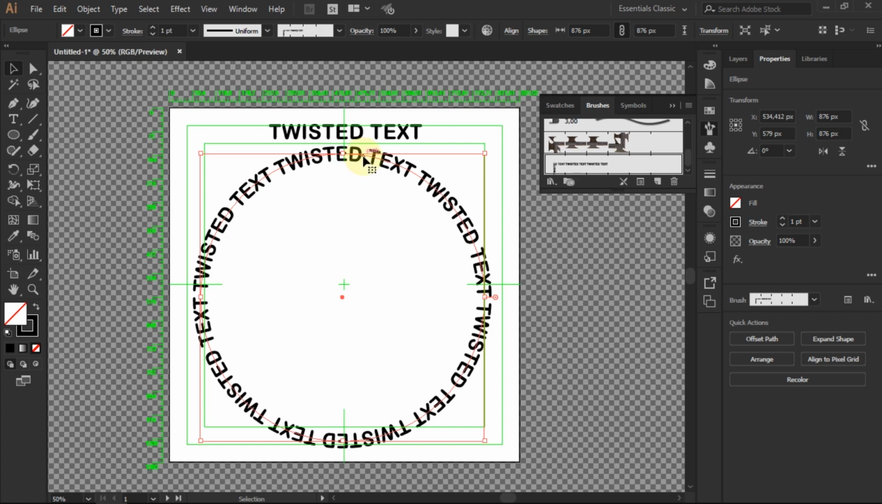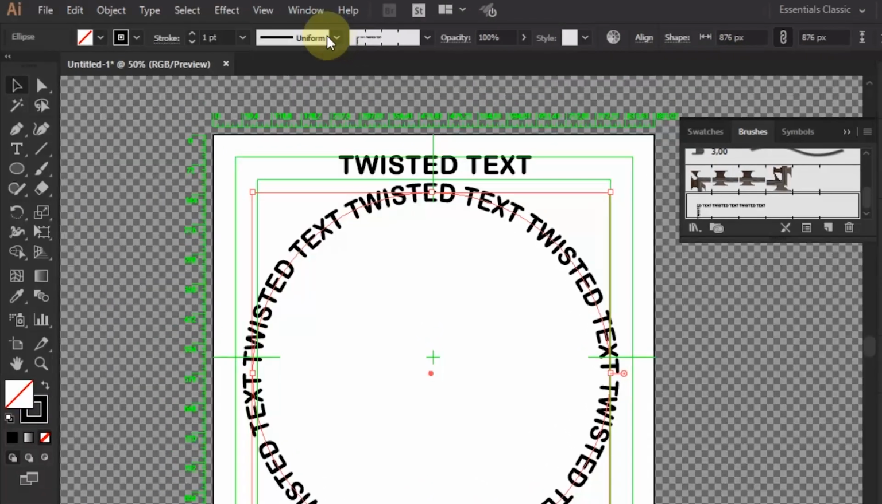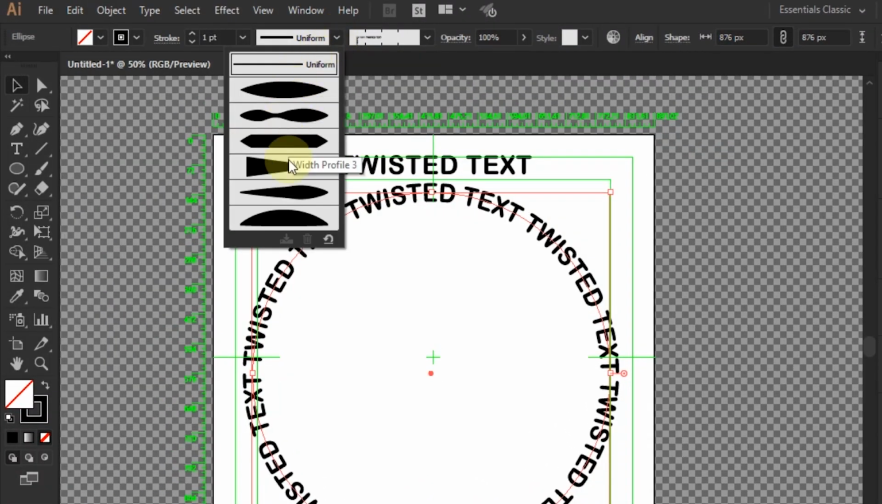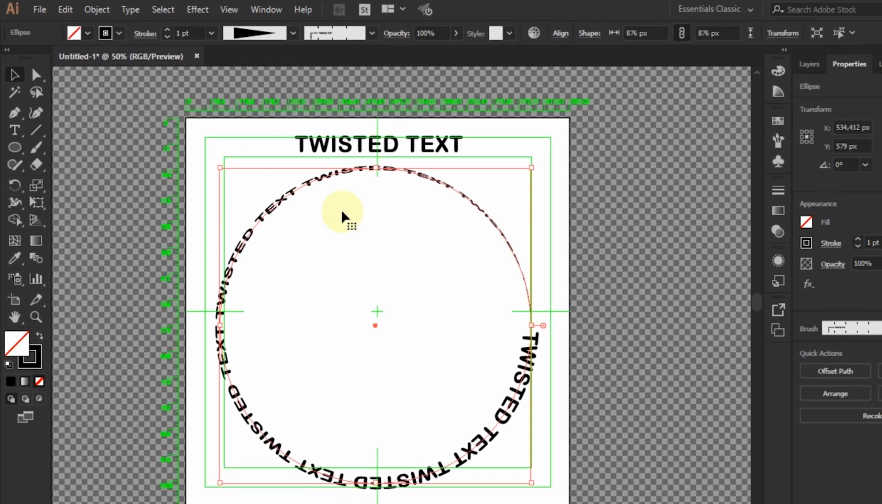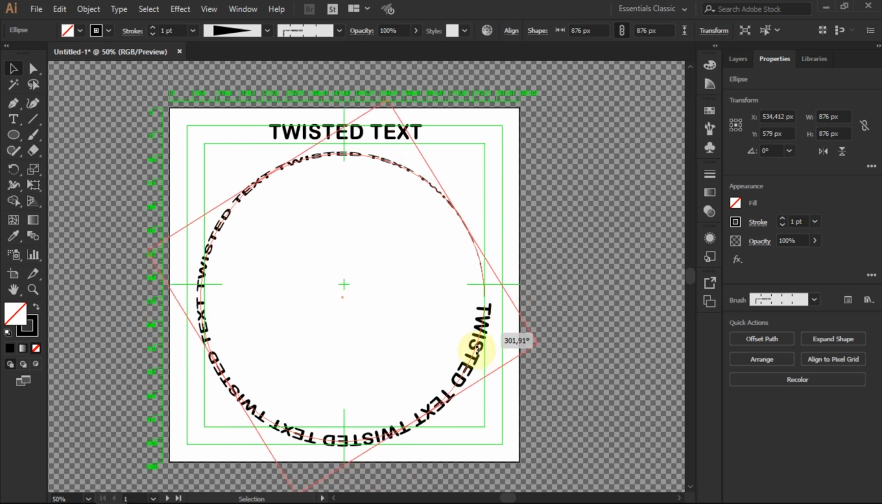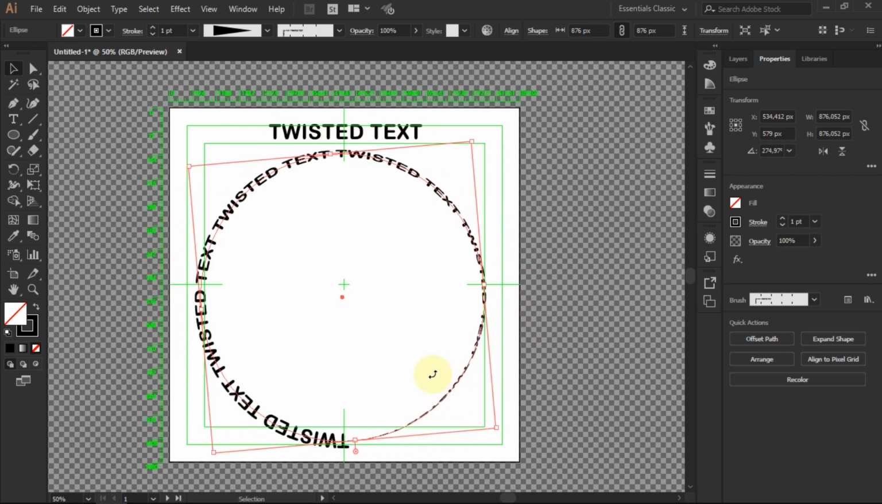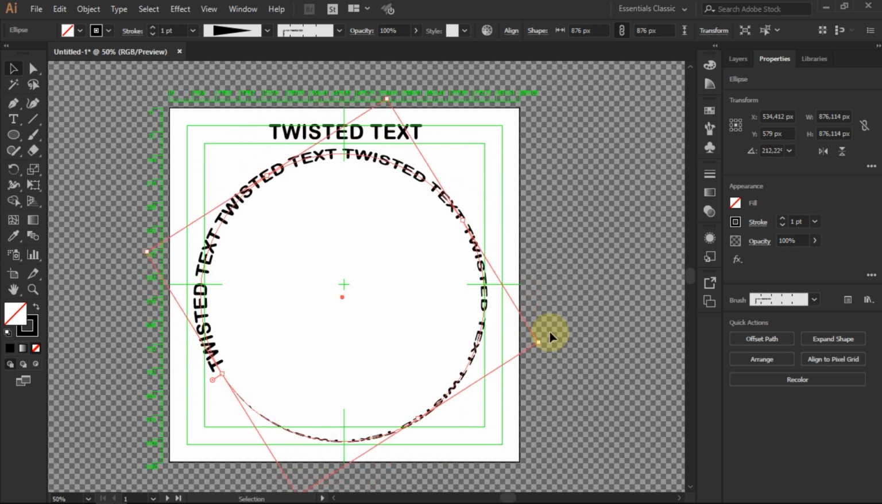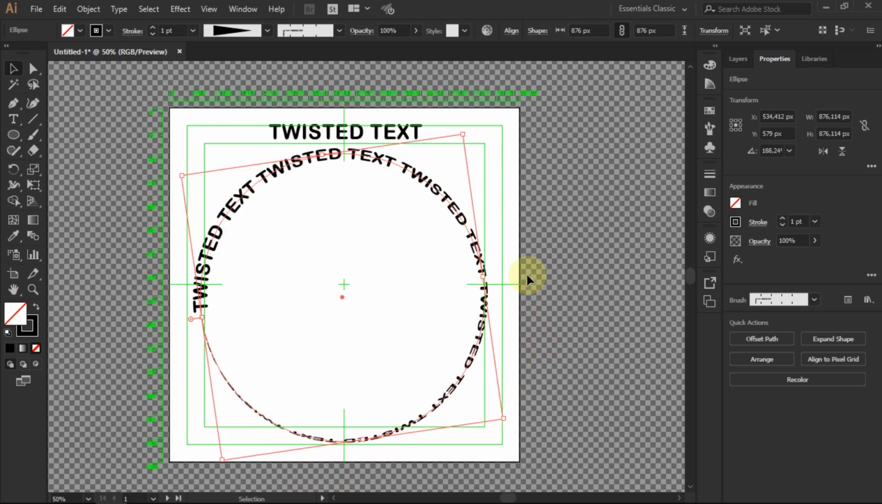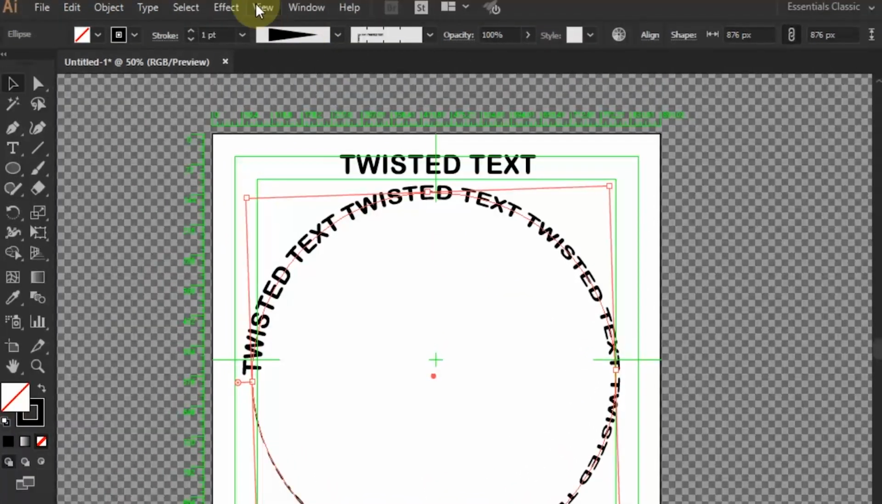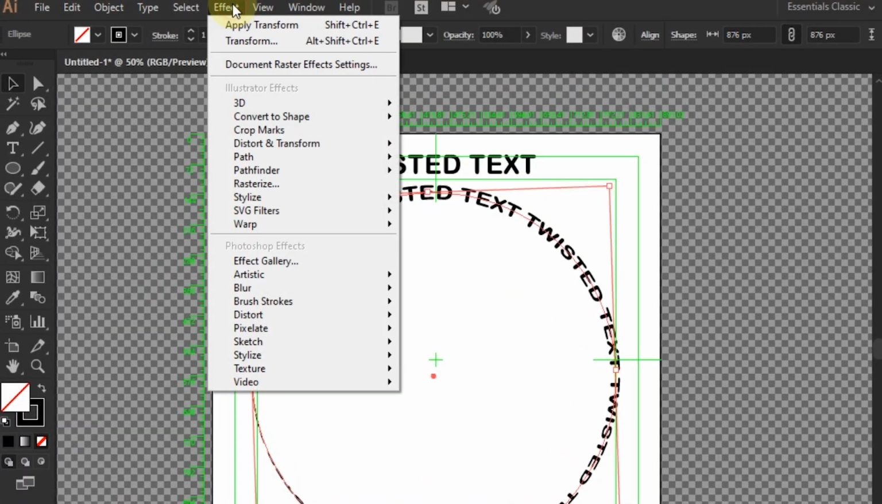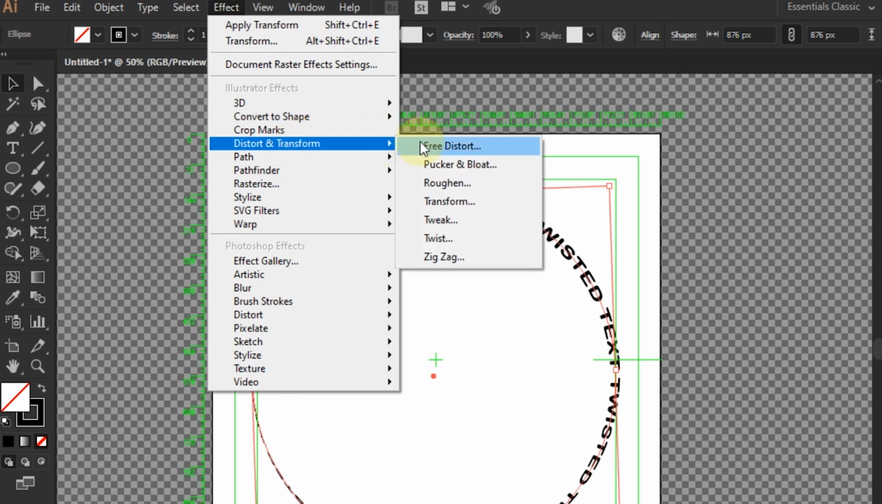The next step, change the shape of the uniform. In this tutorial, I use Width Profile 4, and I will rotate it a few degrees. If it is appropriate, select Effect in the menu at the top. Distort and Transform, Transform.